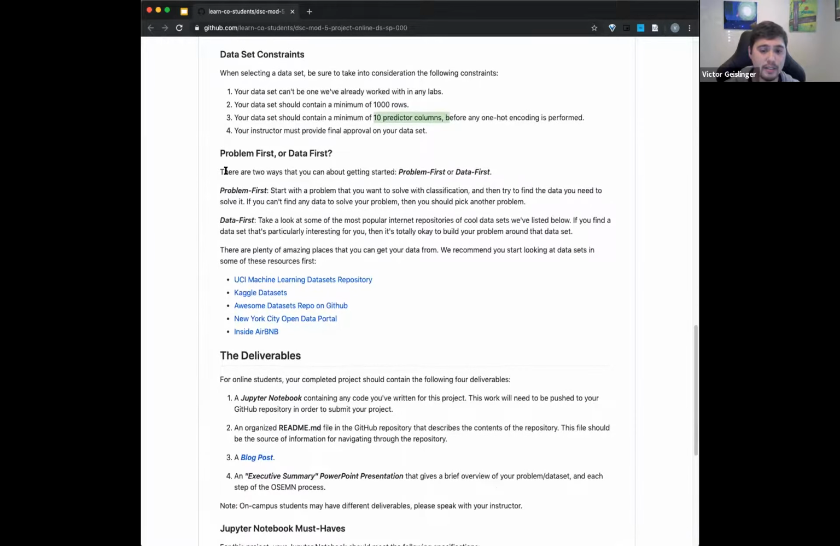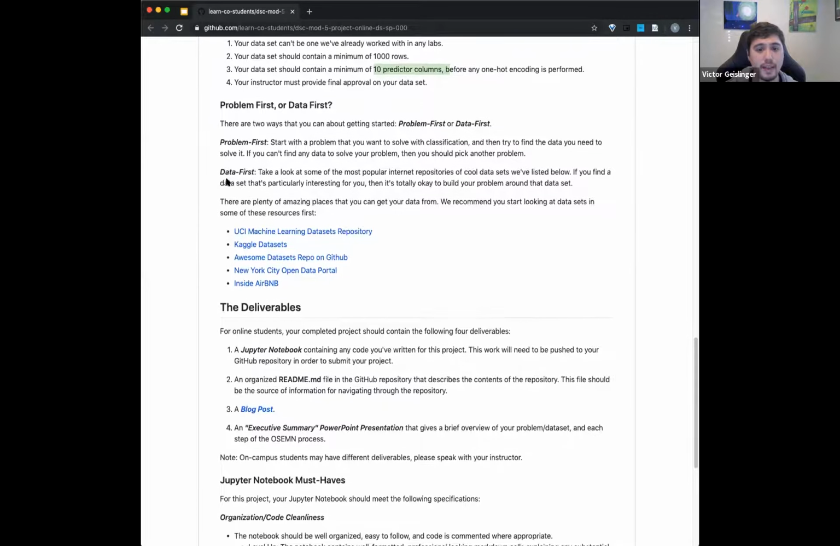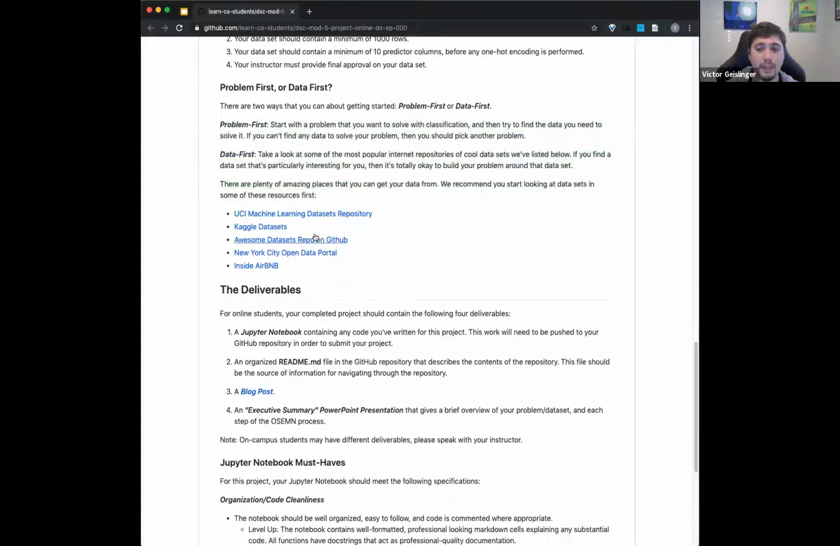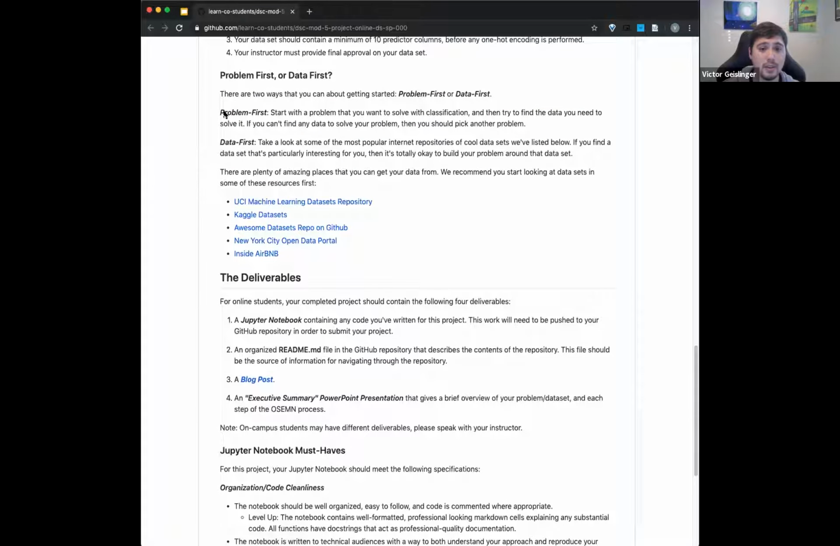And then the rest of this stuff, your normal stuff, is where you can get data. There's a couple ways you can approach it. You can think of a problem first, or you can think of what kind of data set would be interesting, and then figure out what would be interesting to model around that. Either of these approaches is fine. We'll talk about where you can get this. I also have another resource that I would like to point out.